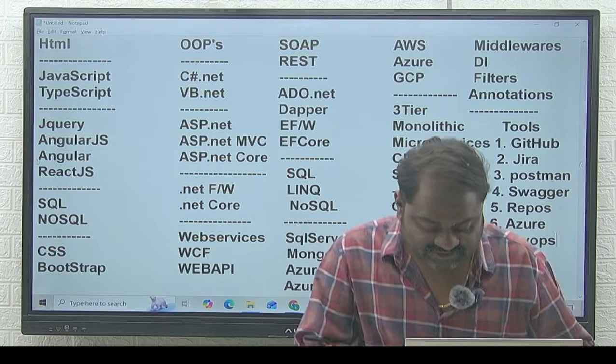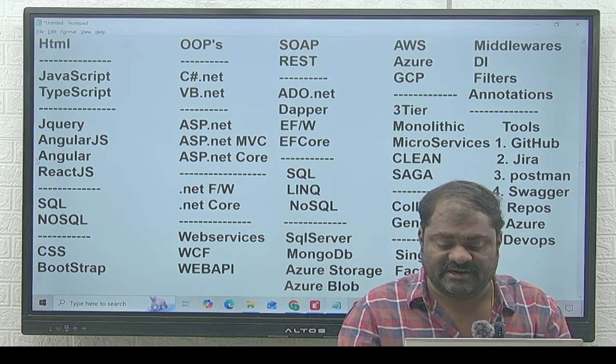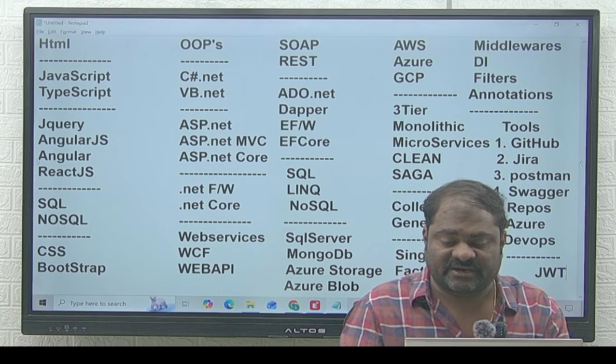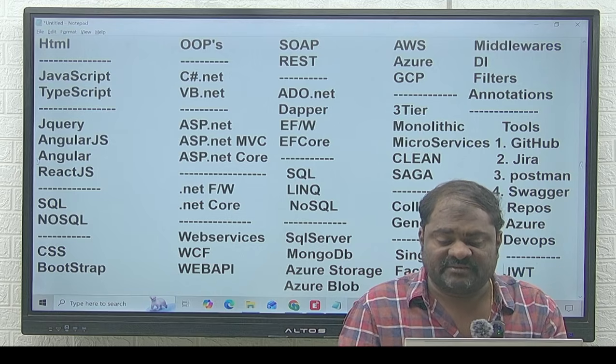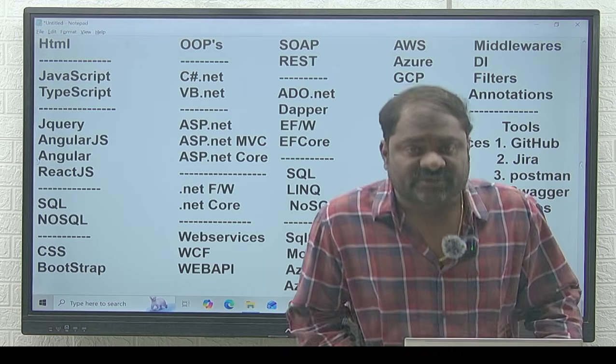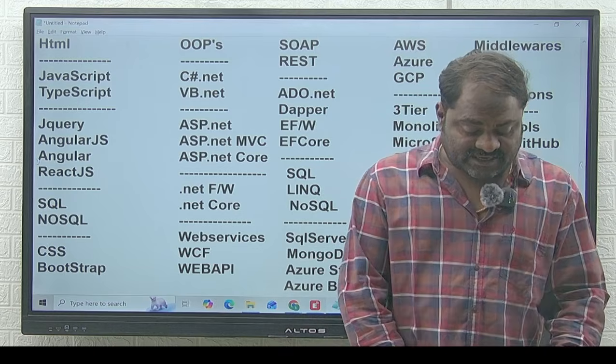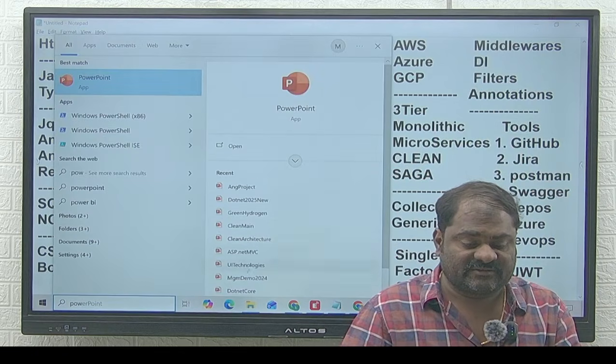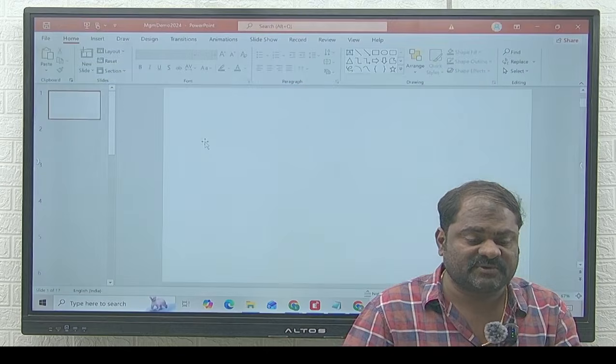Apart from this, you must have the knowledge on some security related concepts. Like JWT, JSON Web Token. That is also very, very important. So these are the main content that every full stack developer must have the knowledge of. Are you following everyone? Please respond.